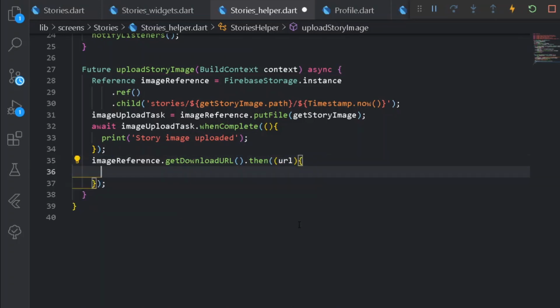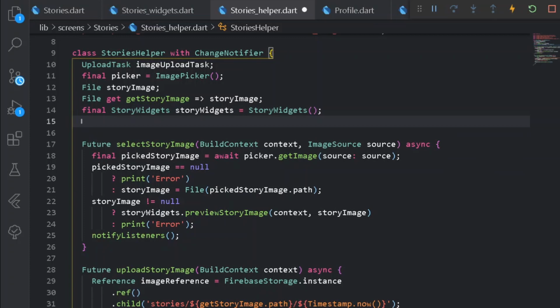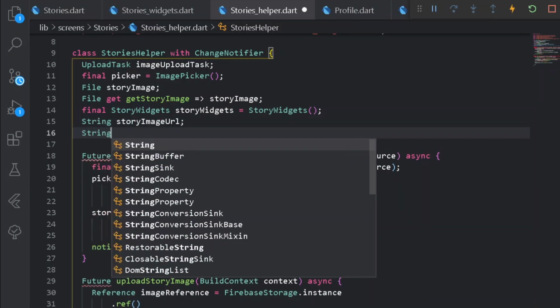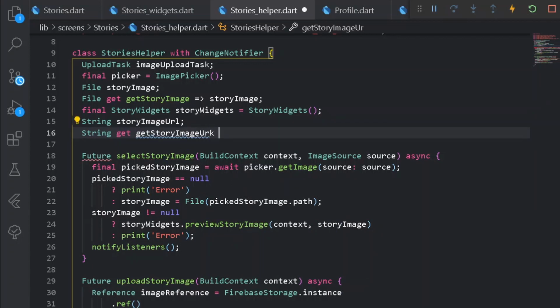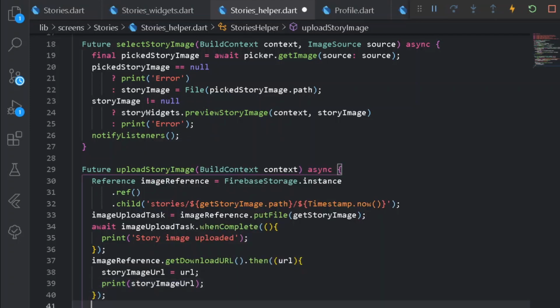So here under this I can simply first of all declare the following URL under a new variable, not statement. So here let's have a new string. Alright, a new string. Let's have a getter for it as well. So here let's have a string get image URL, that should be equal to story image URL. Easy thing. So for that purpose I can simply have story image URL should be equal to URL, and once we have done this, we shall be simply printing up the story image URL. Easy thing. And after that I shall be simply notifying all the listeners.